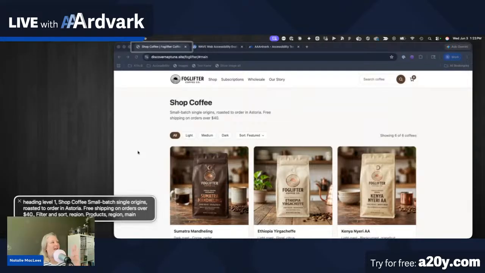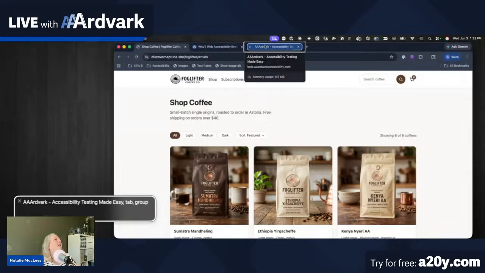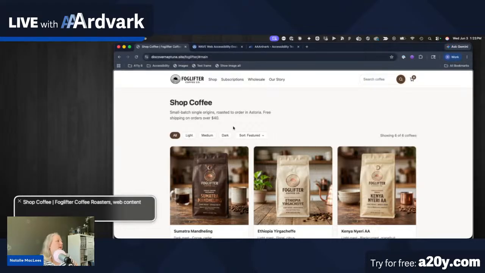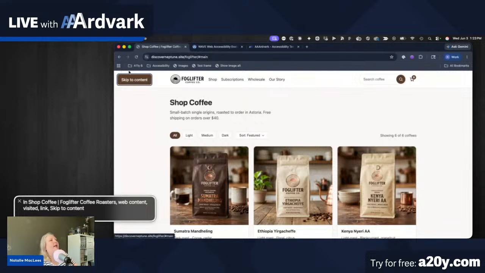So I'm going to go ahead and get my VoiceOver cursor moved into the page here. Give me a second. All right, so now we're inside the web content, and I see we're on the skip to content link. Let's go ahead and activate that and see what happens.